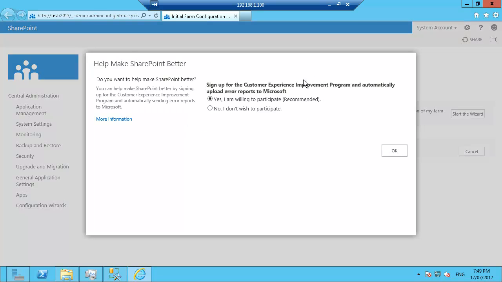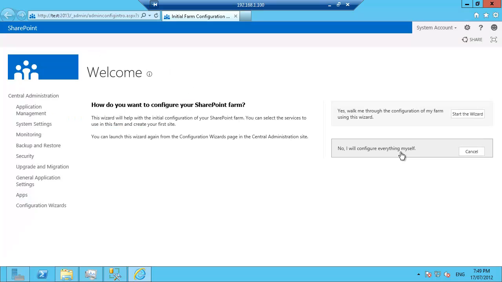It's working on something. Sure, I'll contribute to the Customer Experience Improvement Program. Don't usually, but this is a preview. Okay, so we have the opportunity to run a wizard to configure our SharePoint farm.